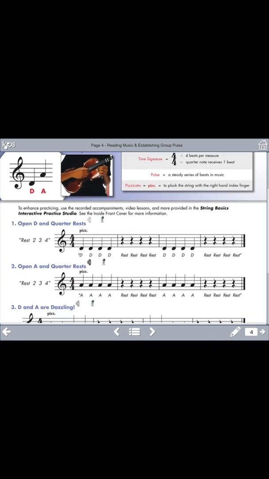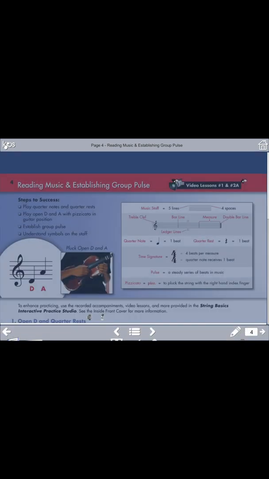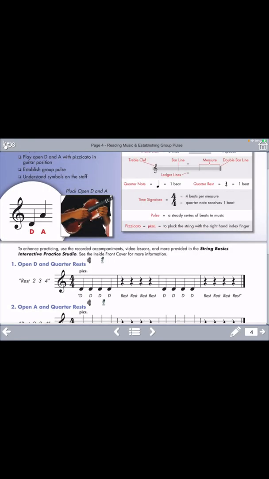Like number 1 is open D and quarter rests. Number 2 is open A and quarter rests. And then hopefully you guys can see, let's see if I can mark this actually, that would be cool. Oh, maybe not. I'm just trying to get to know this thing too. Okay, well anyway, if you look by open D and quarter rests, you'll see a little microphone and a little speaker icon. And I'm going to go ahead and click on the speaker here.